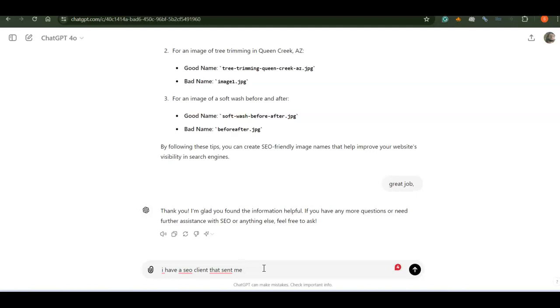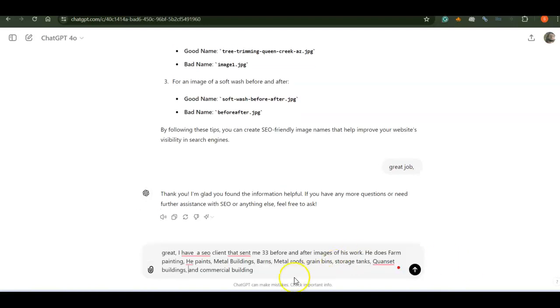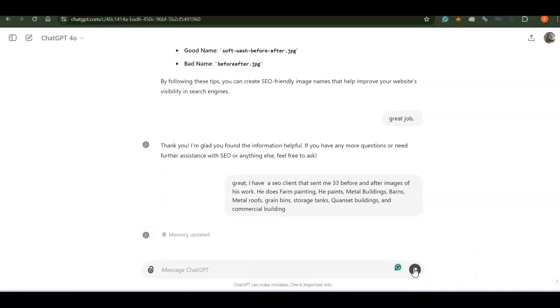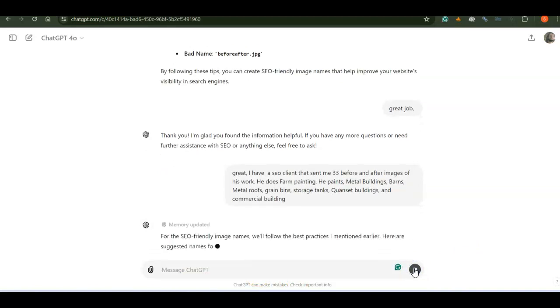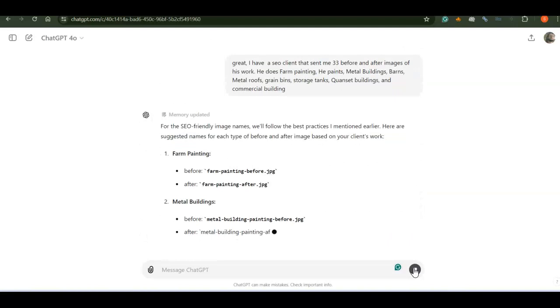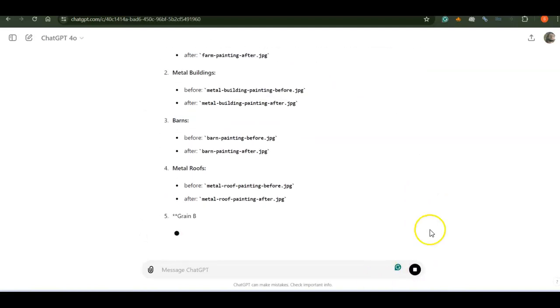I'm going to say that I have an SEO client that sent me a bunch of pictures. In this industry, this is very important: you've got to specify the industry so it starts to use keywords related to that. So watch this. Cool. Now I've told it the situation. I'm not going to ask it to do anything just yet. Now it's already starting to write.